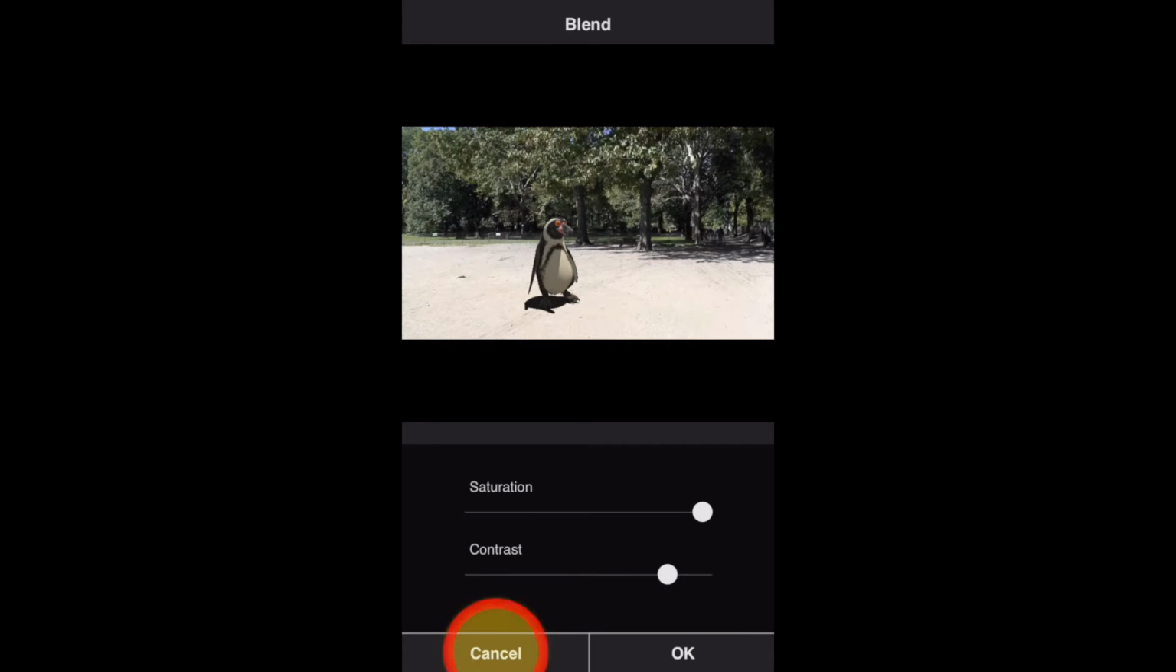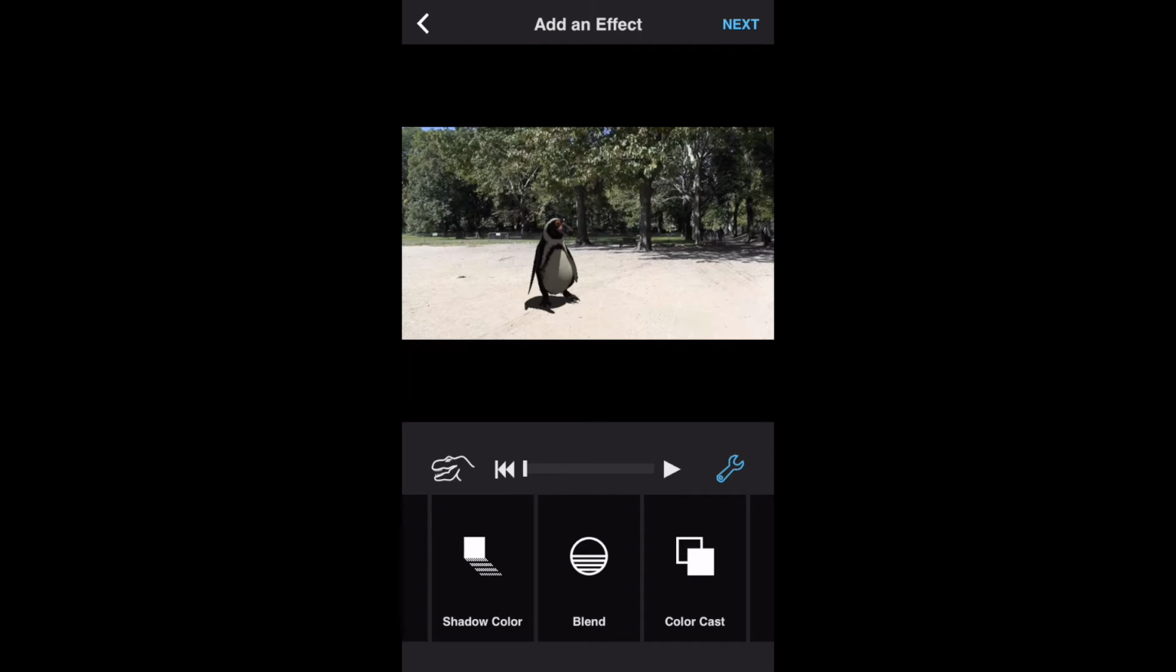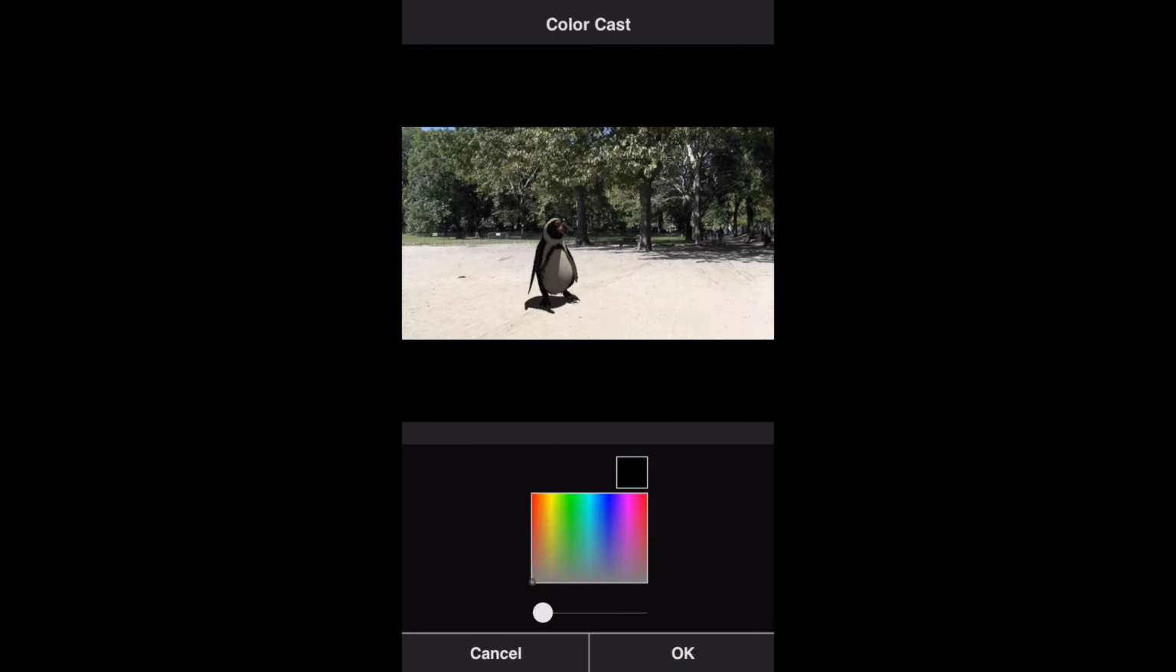Tap Cancel to reset. Sometimes you need to adjust the color of the entire effect uniformly. You can do this with a color cast adjustment. To see this in action, select the color cast tile. Now drag the intensity control to the right and adjust the color. Note how it affects the entire effect, including the shadows. Tap Cancel to reset the settings.